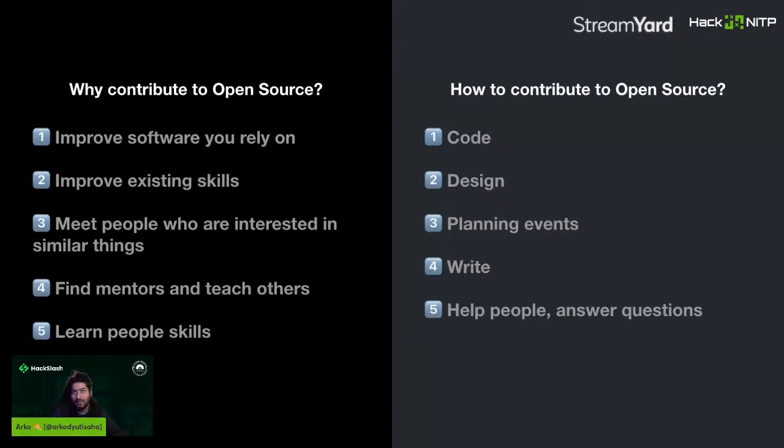So I think the good part of open source communities in general, for someone who wants to get started with open source contribution, is that you have a way to do it, possibly for anybody and everybody.